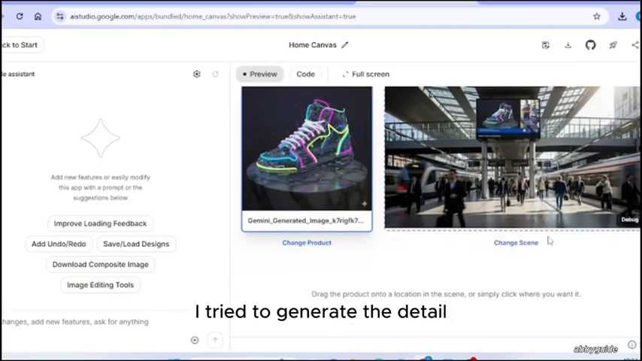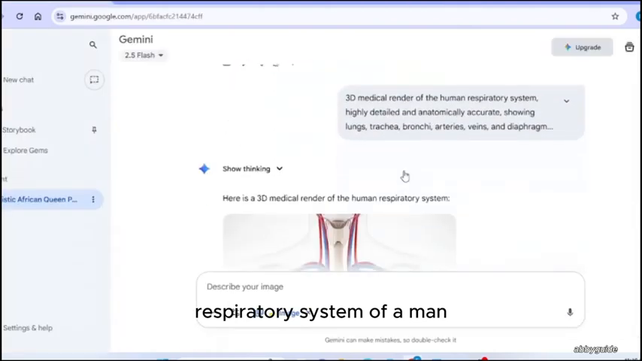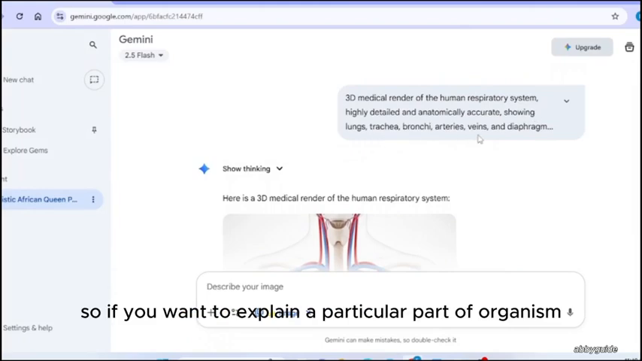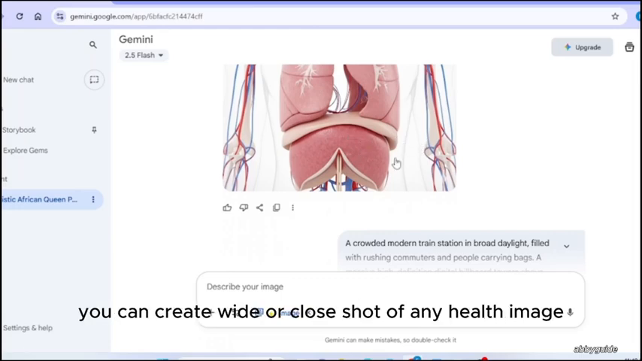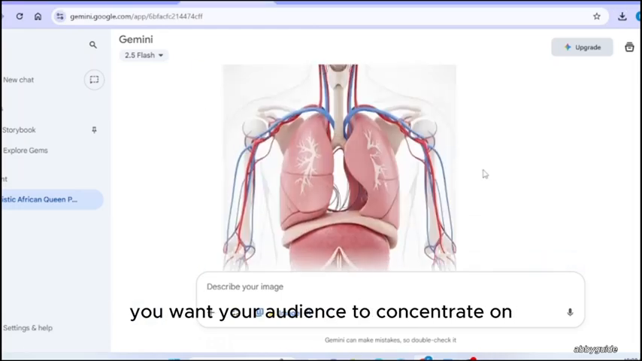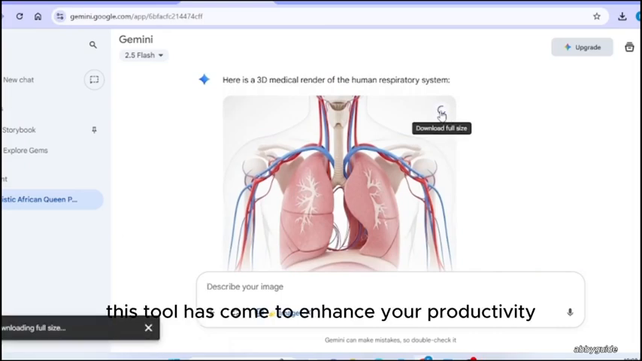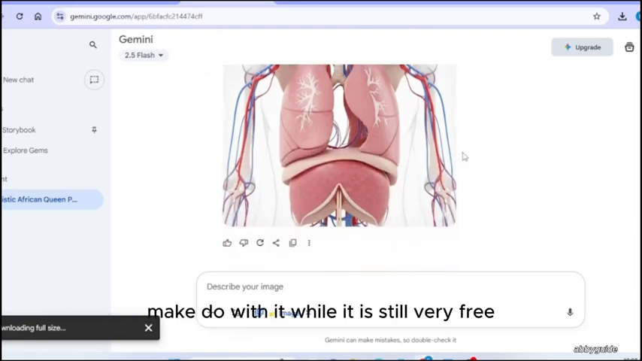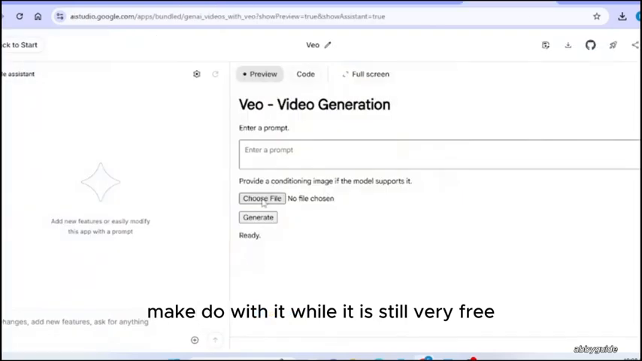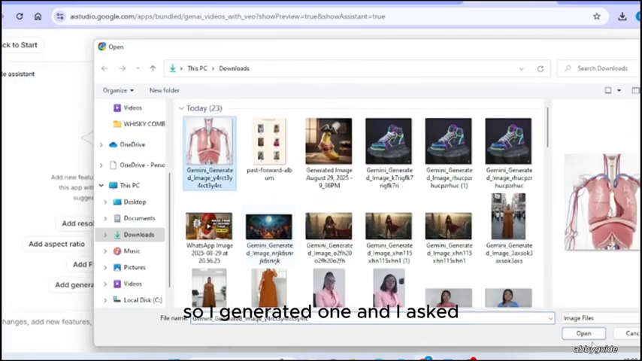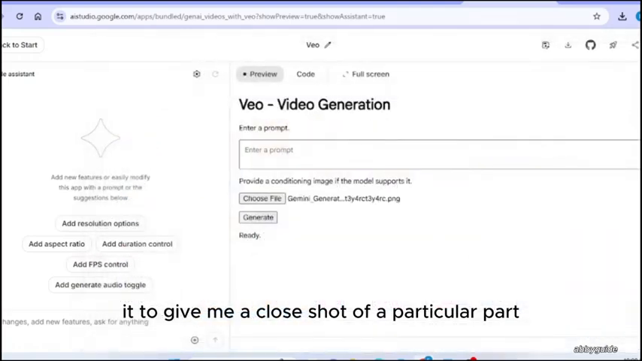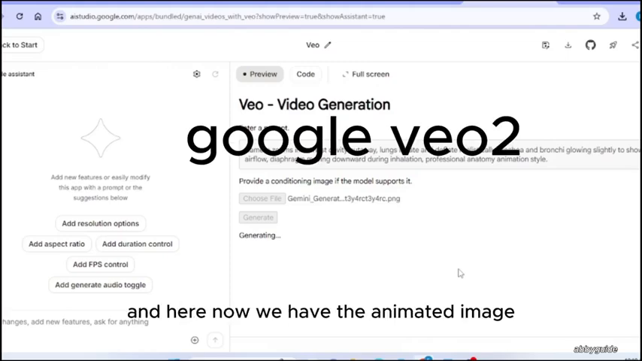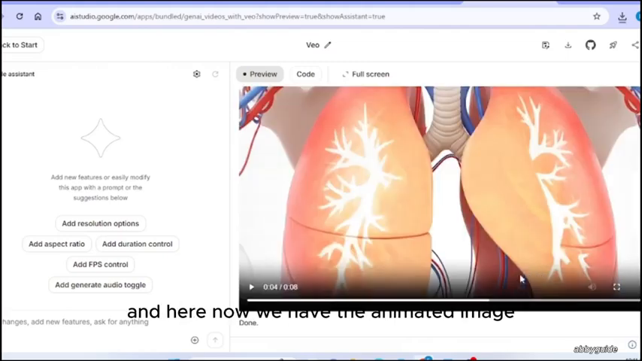Also, I tried to generate the detailed respiratory system of a man. This works well for those that are into the health niche on YouTube. So if you want to explain a particular part of an organism, you can create a wide or close shot of any health image you want your audience to concentrate on. This tool has come to enhance your productivity, and as an entrepreneur or content creator, make do with it while it is still very free. So I generated one and asked it to give me a close shot of a particular part, and there we have it. Then I just animated it with Google Veo 3, and here now we have the animated image.